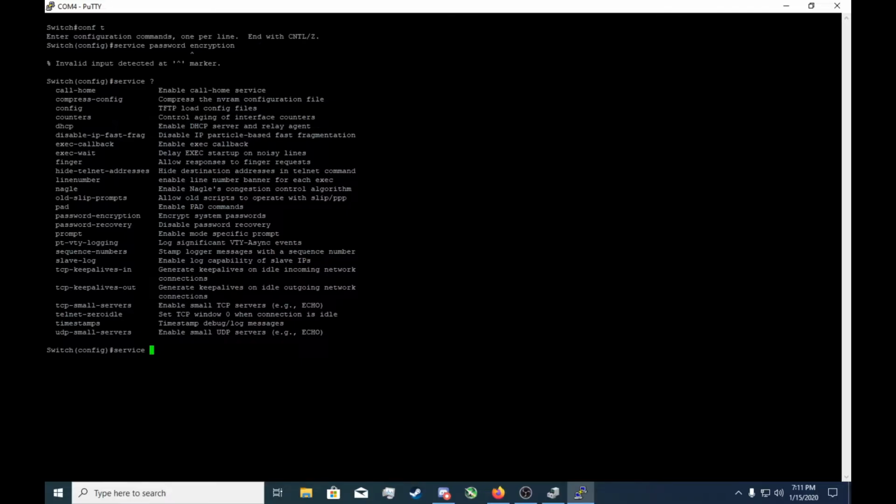So if you ever get stuck on a command, or if you only know one part of the command, you can type that part of the command and then put a question mark, and it'll give you a list of options that you can use to complete it. So I originally got it wrong, so it is that one. So I want to do service password-encryption. And there we go, so it accepted that one.